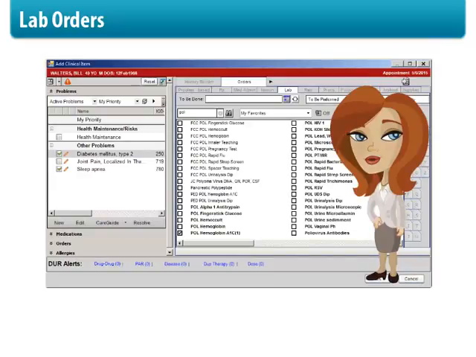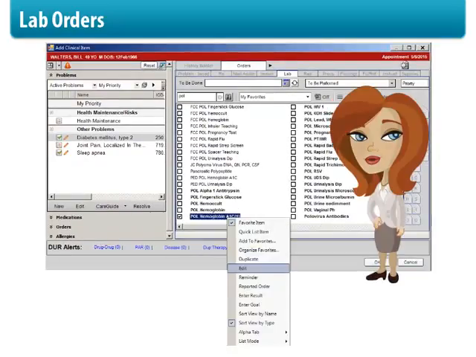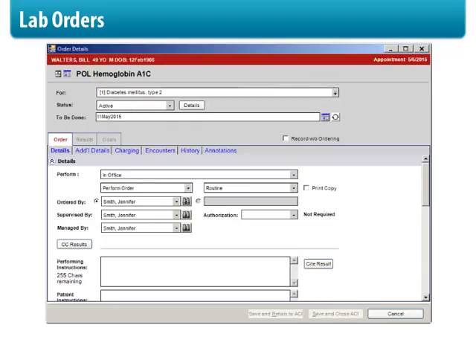Once an order is placed, if you wish to edit that order, right-click the order and select the Edit option. Select the Edit option from the right-click menu now. Editing an order will allow you to change things like the location where the test will be done, the date the test will be done, or the problem that the order is linked to.